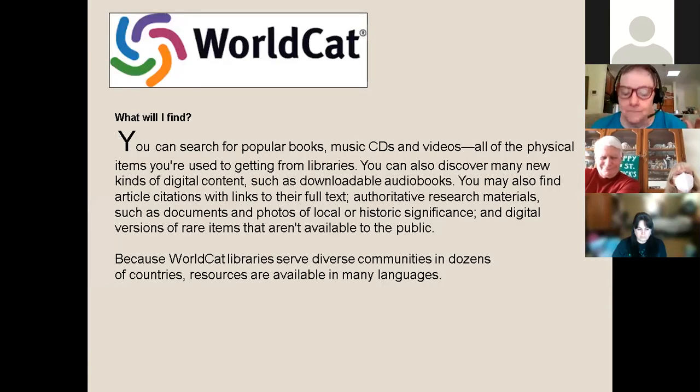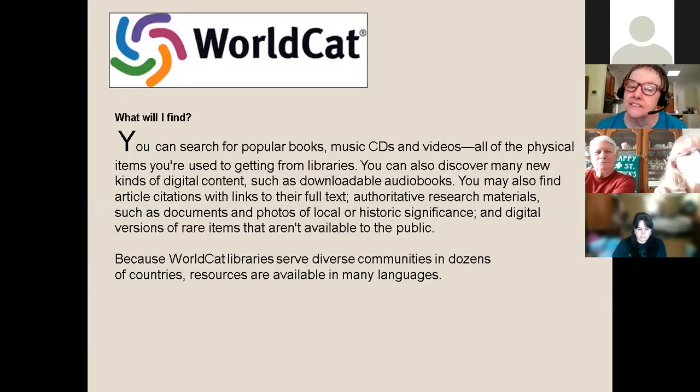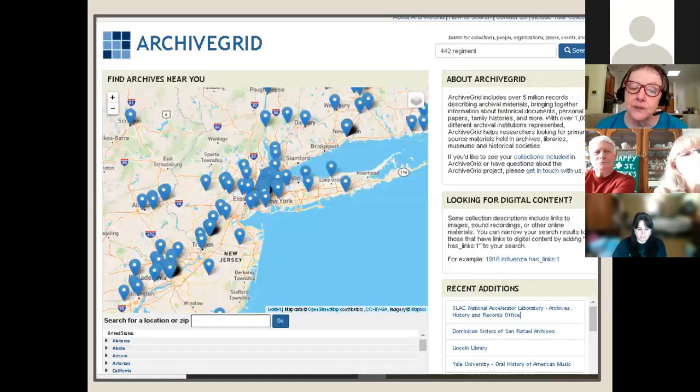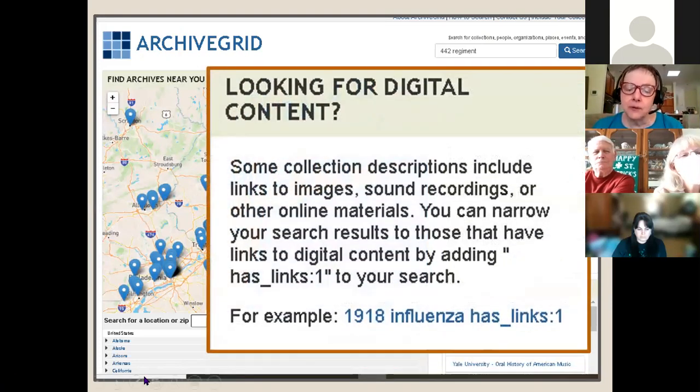So WorldCat, I wanted to remind you about. This is the place that's not as useful as it used to be, but it's still really helpful because you can get to information. And ArchiveGrid is where you can search for archival collections. And they have a way that you can limit results to just the stuff that is online.